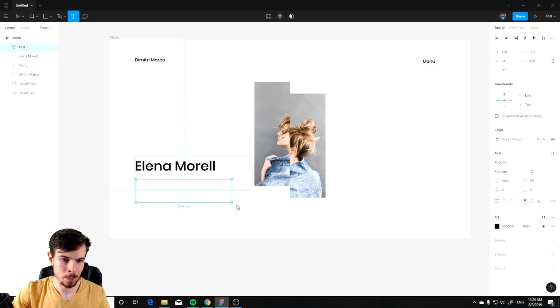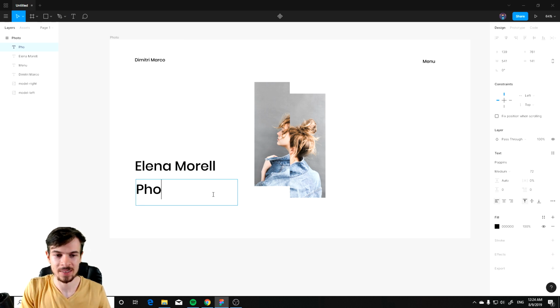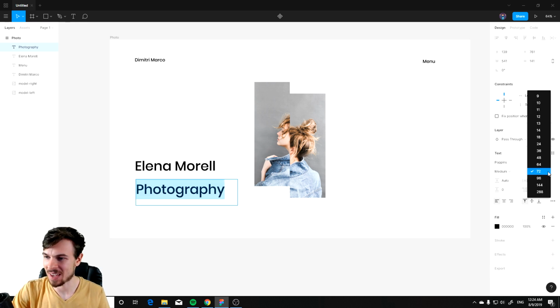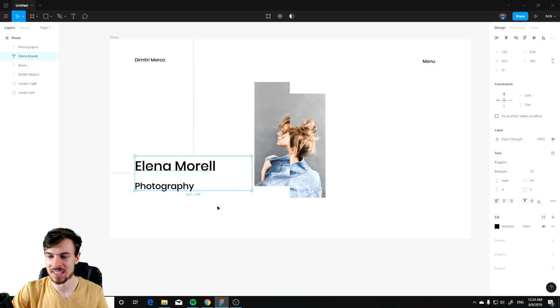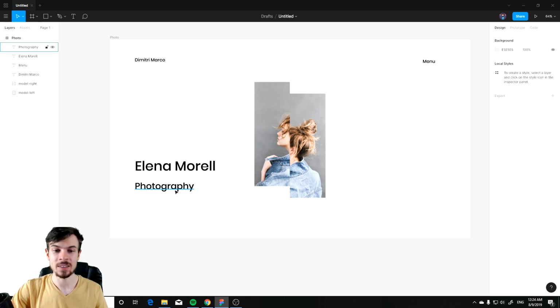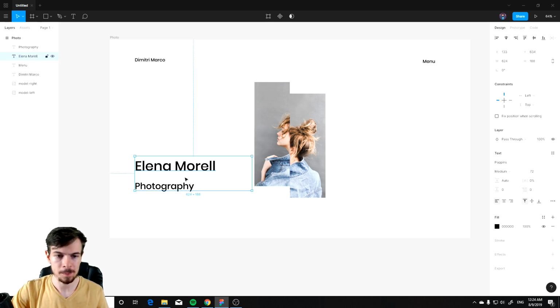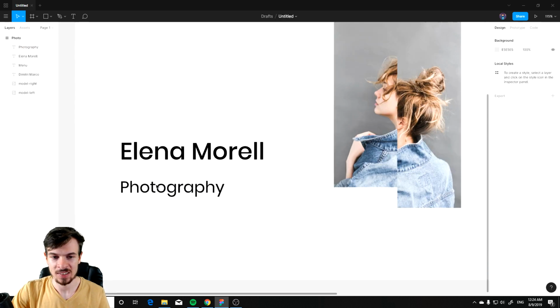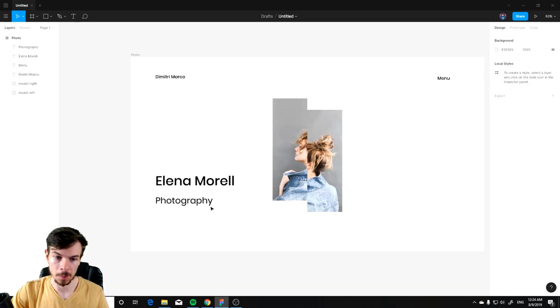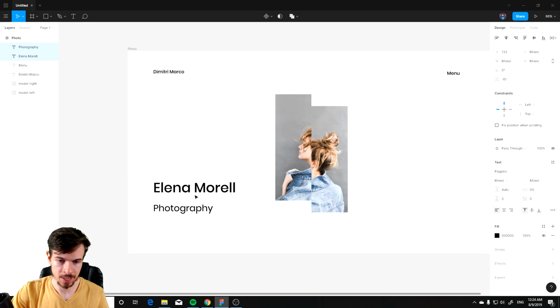We're going to do another one, and this is going to say what she does. It's going to say photography. All right, and we're going to select this and make it a bit smaller. Something like 48 looks good to me. Now, again, to put more emphasis on the name or on the photography, depending on what you want to do, I'm going to do it on the name. We can leave this on medium, but we can switch this to something like regular. And that just emphasizes it a bit more. So that's perfect. We can drag these down a bit.